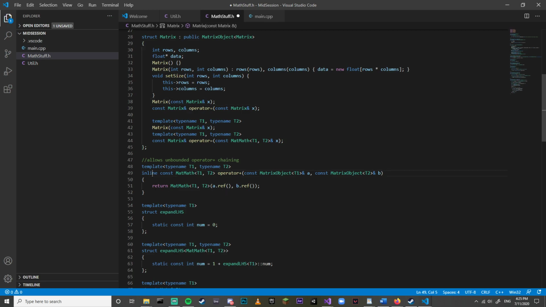This overloads operator plus, and then it'll take a matrix object on either side, right? So this is kind of the main thing that gets resolved or gets called.